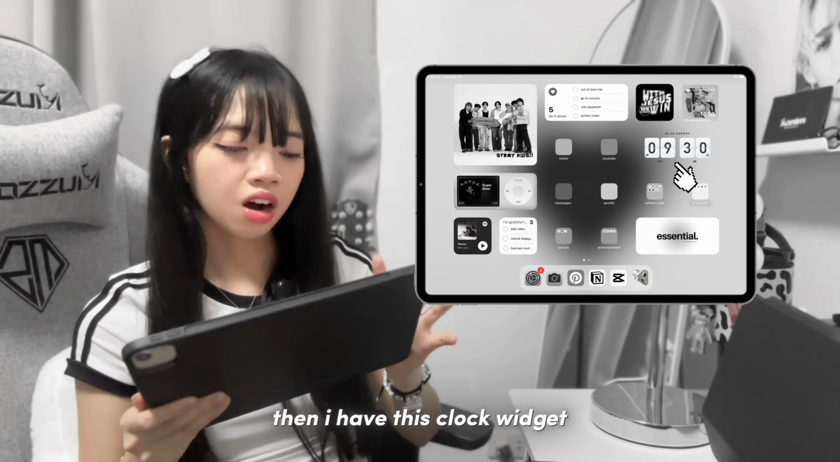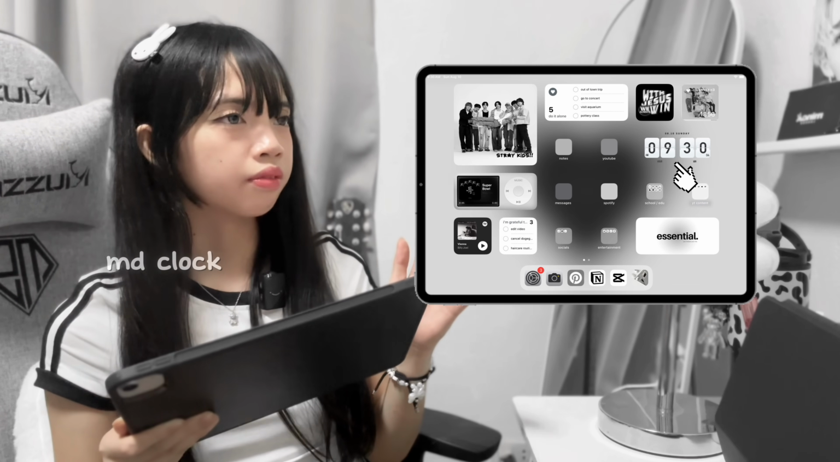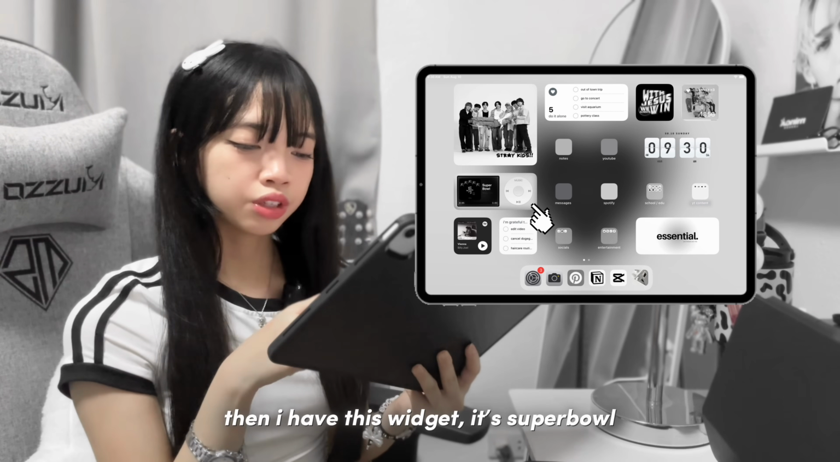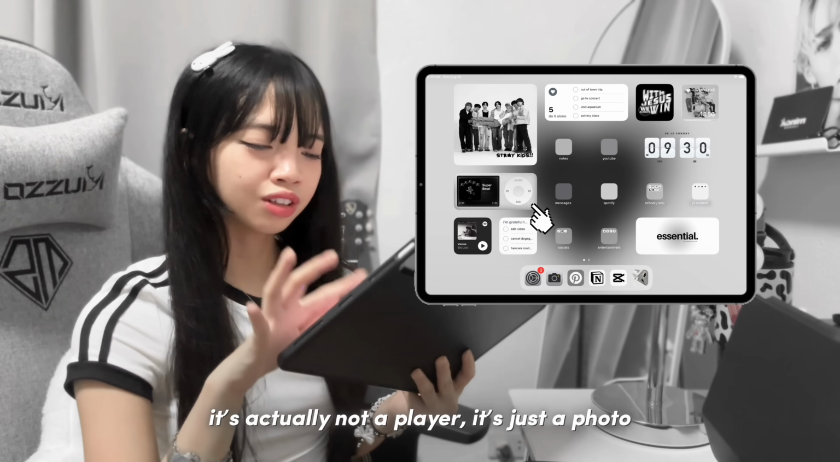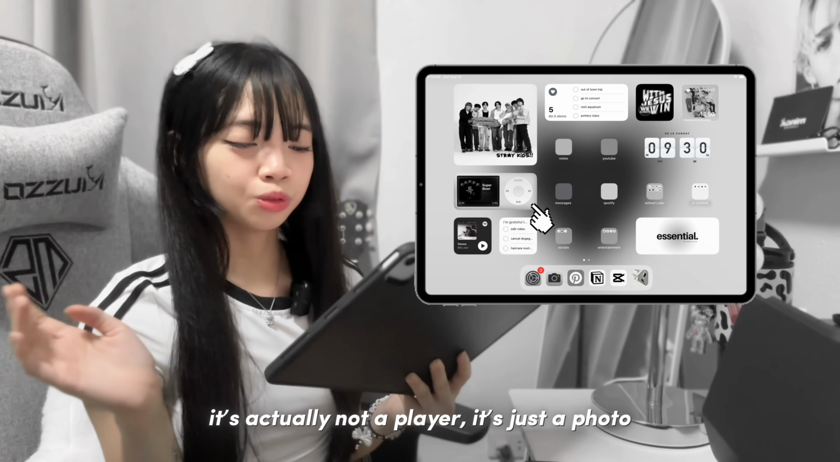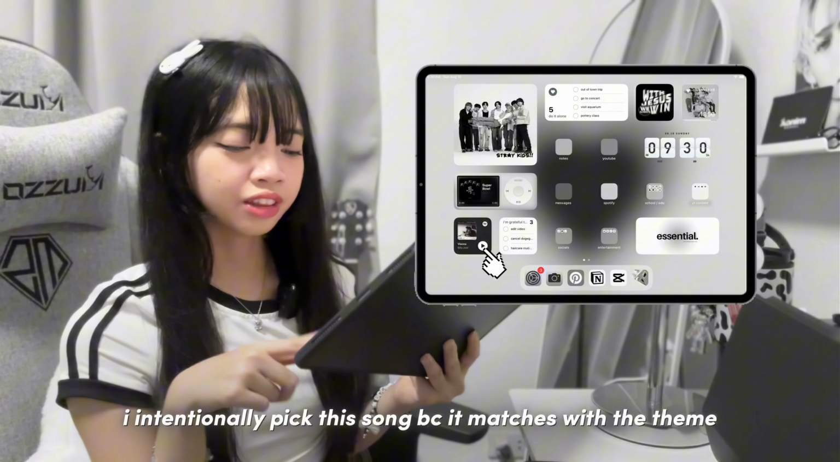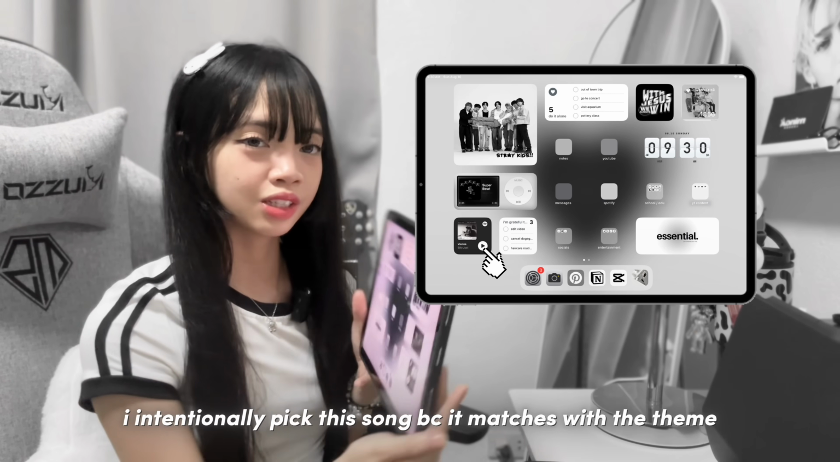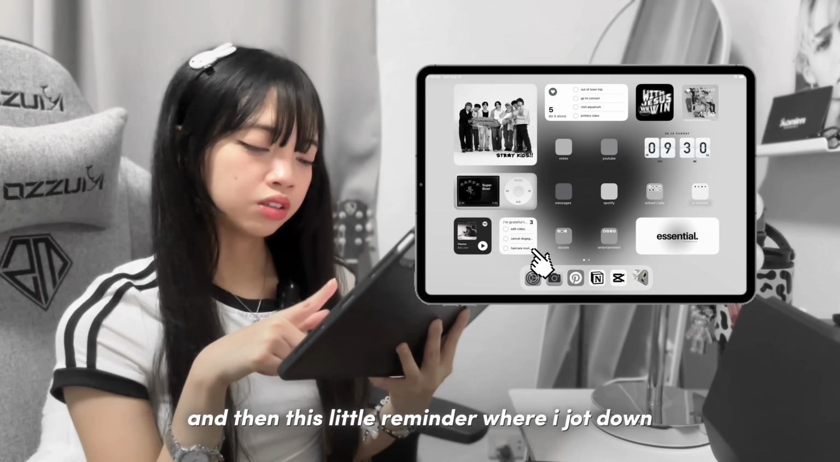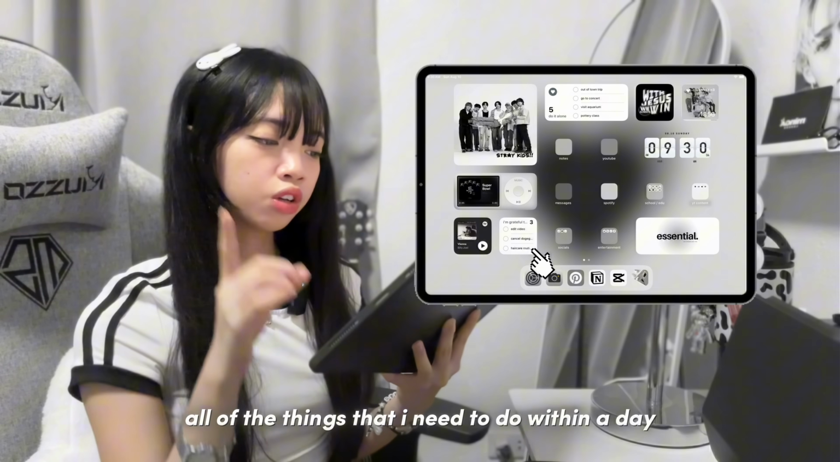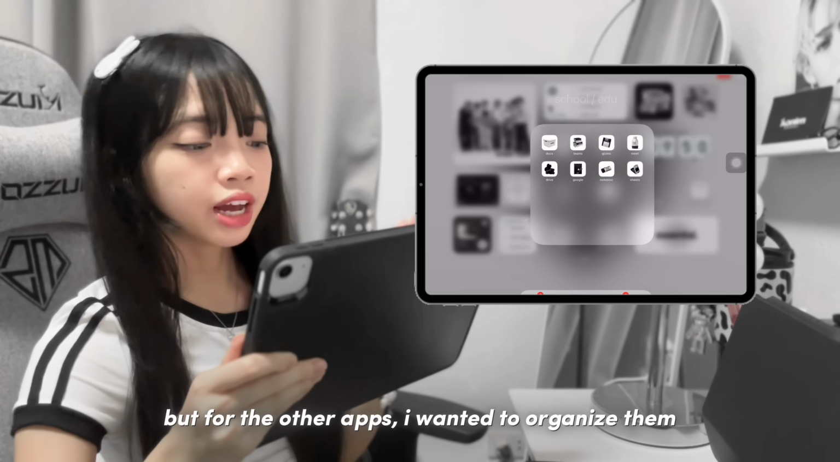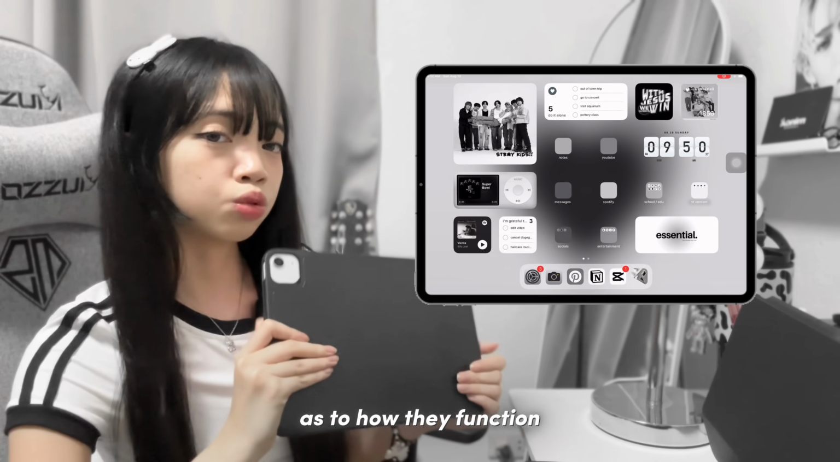Then I have this clock widget. It's from MD Vinyl, MD Clock. Then I have this widget, it's Super Bowl. It's actually not like a player, it's just a photo. And then I have my Spotify. I intentionally picked this song because it matches with the theme. And then this little reminder where I jot down all of the things that I need to do within a day. But for the other apps, I wanted to organize them as to how they function.